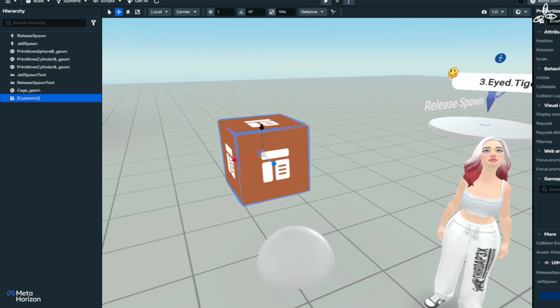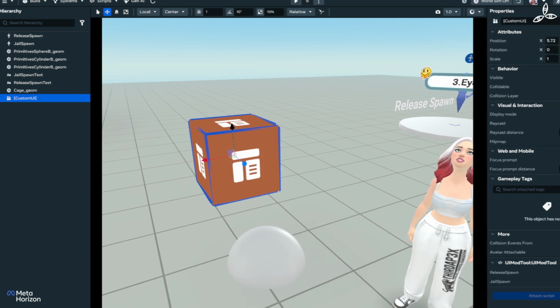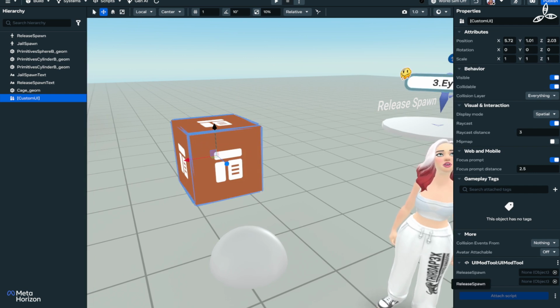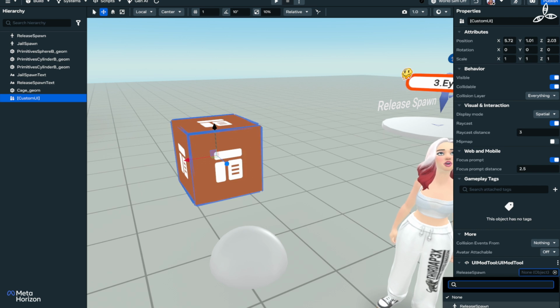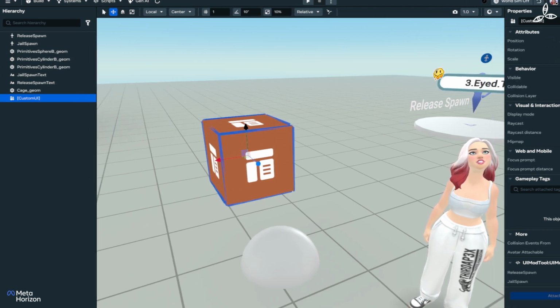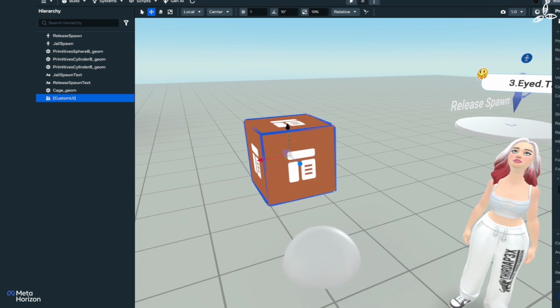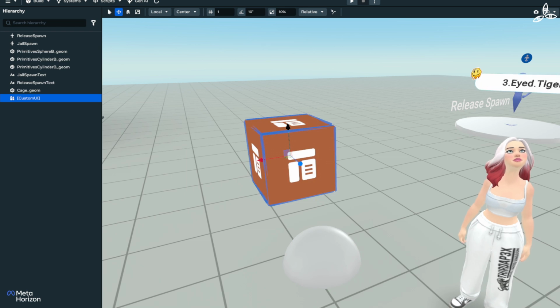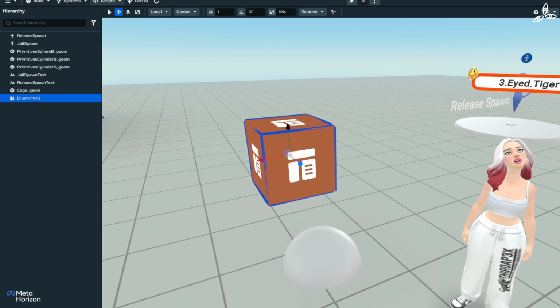So if I click on that, just give it a second. Sorry about this, guys. You can now see it's got the release spawn and the jail spawn. So with this now, I can click on this little icon here and link that to the release spawn. And then obviously for the second one, I can link that to the jail spawn. Right, that's now linked up. So our script is now very aware of those two spawn points, which is wonderful.